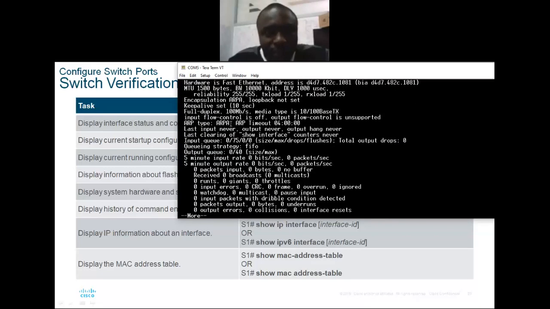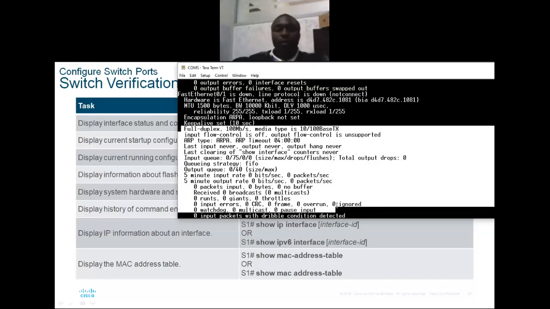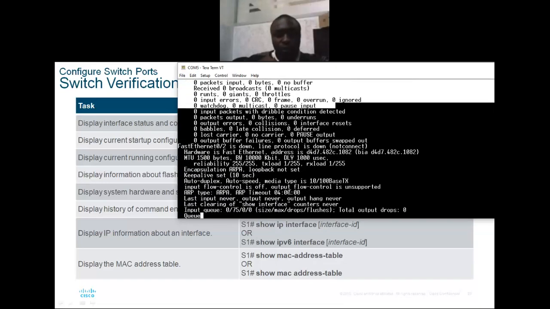If I come to Fast Ethernet 0/1 here, as you can see, the interface is down, the protocol is down, it's not connected. Yeah, it will tell me the MAC address of that particular interface. It will tell me the maximum transmission unit, the bandwidth capability, the delay, the reliability, and whether it's in full duplex. It will tell me every detail about this particular interface. So this command is very important when it comes to troubleshooting. If you do not understand the behavior of a particular link or port, once you just say show interface, it will give you quite a lot of the information you need about that.